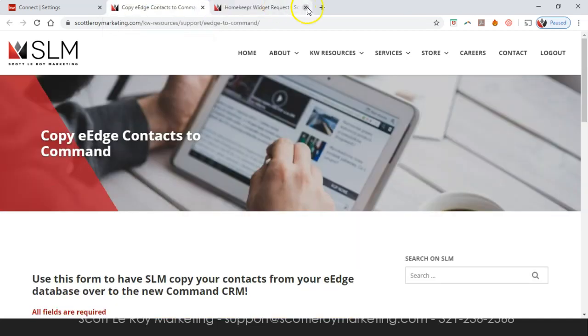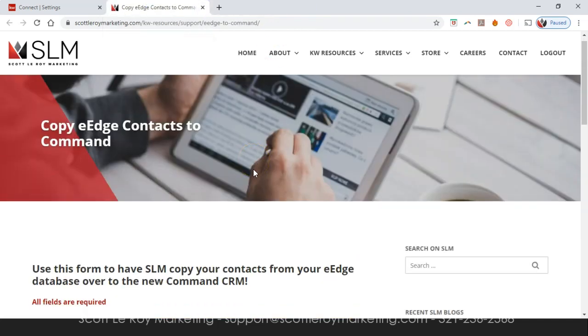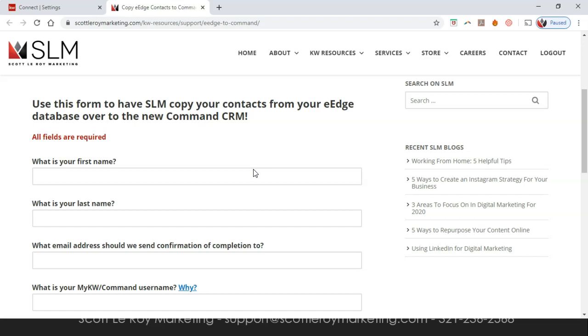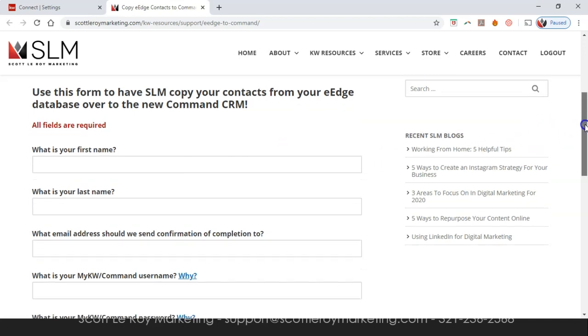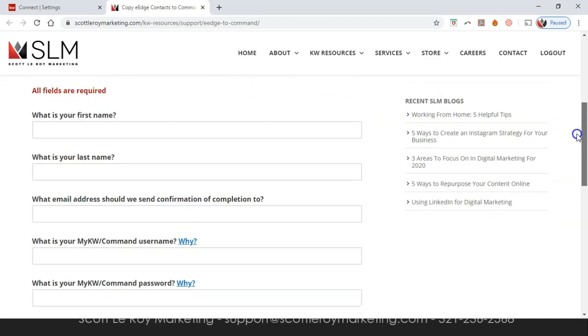I kind of jumped the gun because I showed the Homekeeper one real quick. But even if you need help moving your contacts over or anything like that, if you're going from eEdge over to Command, then we can do this on here. What's your name? What's your last name? How do you want to be alerted that everything's been completed? What's your login on here too?